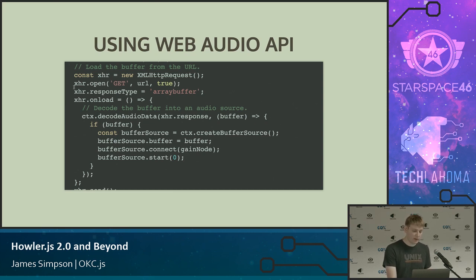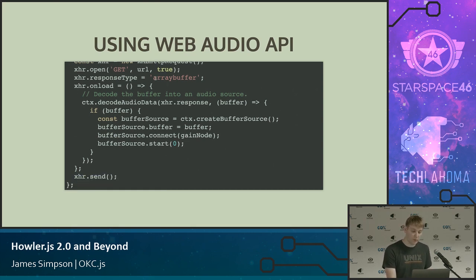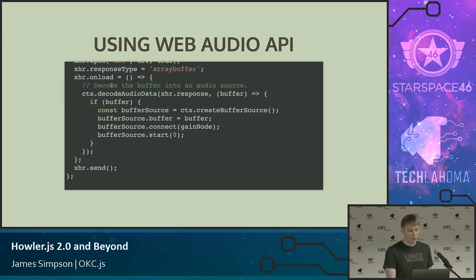So again, here we're setting up our XHR request. We want an array buffer, and then when it loads, we call decodeAudioData on the XHR response, which gives us the buffer.